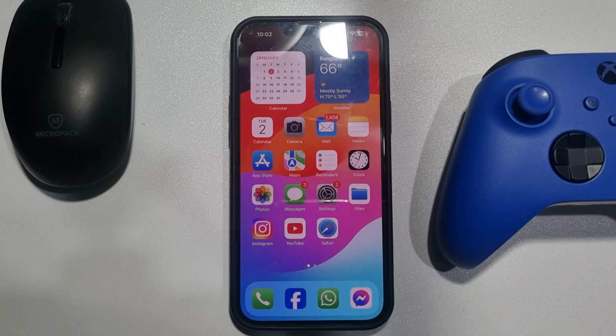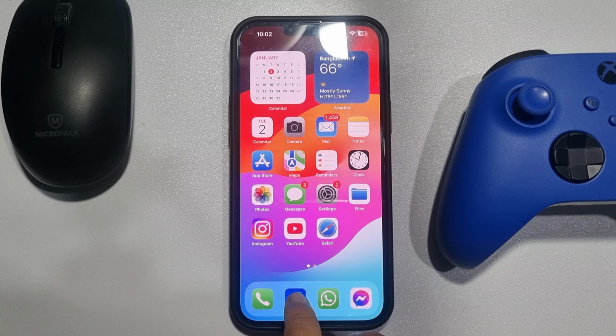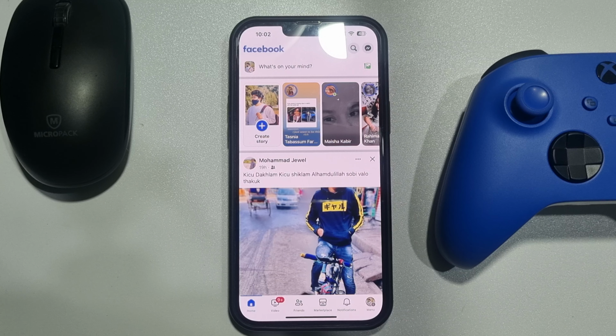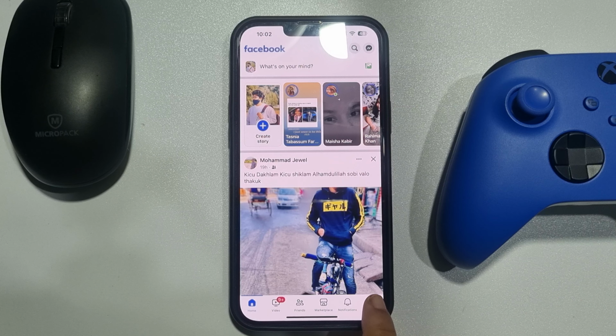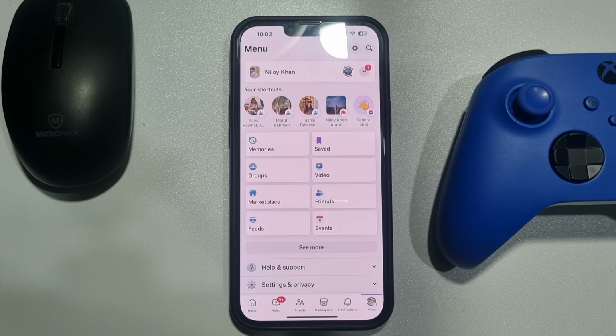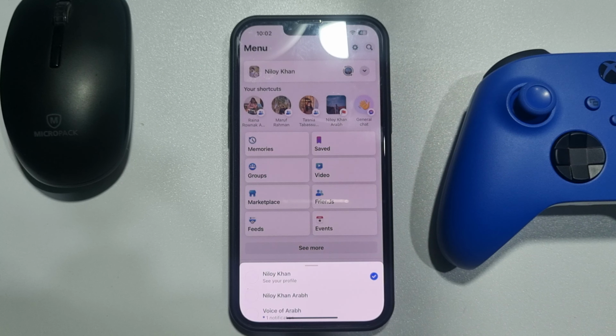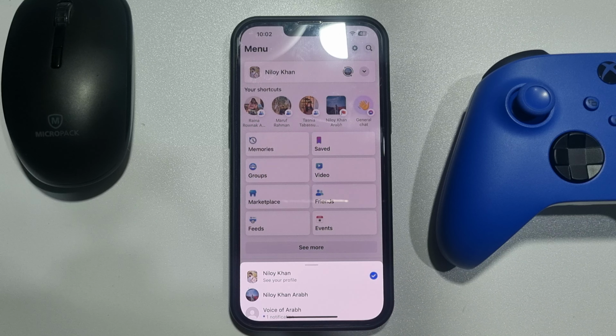First of all, go ahead and launch your Facebook app and sign into your Facebook account. Now, tap on menu at the bottom right. And here you will get your pages. Just tap on this arrow icon. And now select the page that you want to transfer ownership.